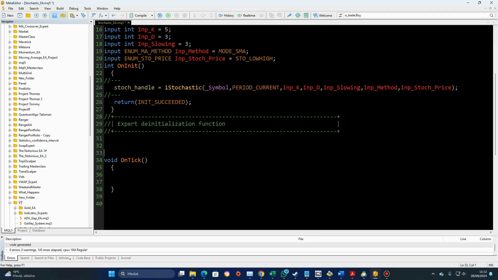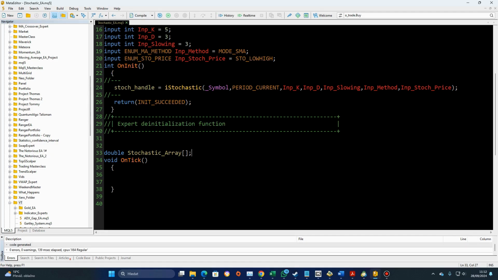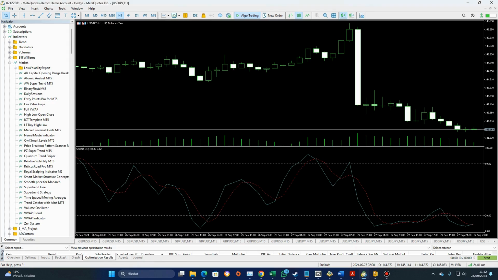So now the onTick function. First, outside the onTick function, I will create a stochastic array. This array will basically be used for storing the stochastic values. Since I only need one stochastic value, because I only have to check whether the stochastic value is above or below a certain value, it will be a very, very simple thing to do.